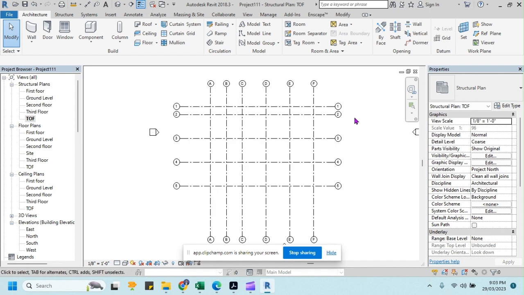This is all about grids. Today I covered levels and grids, which are a useful part of the design procedure in Autodesk Revit.